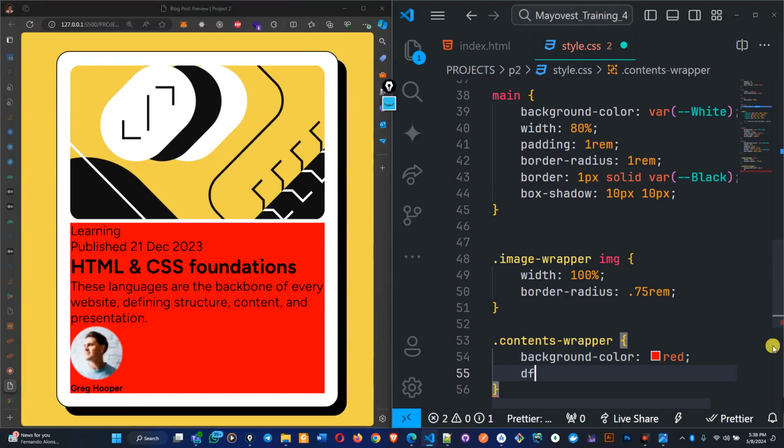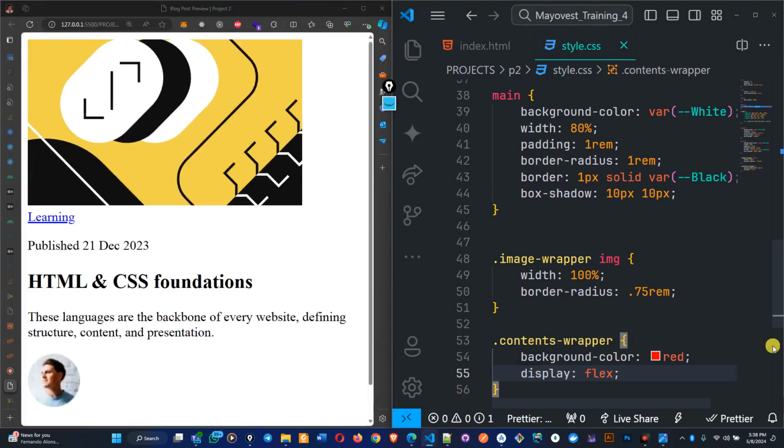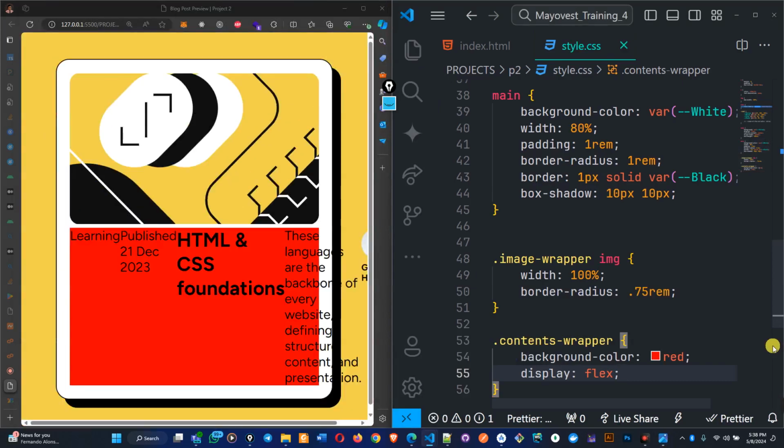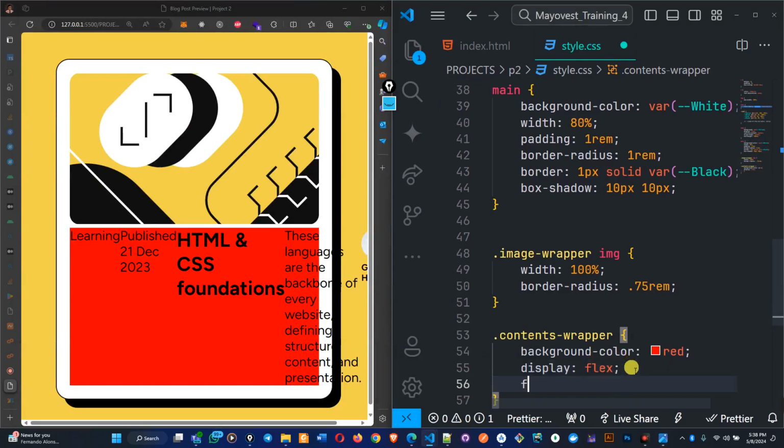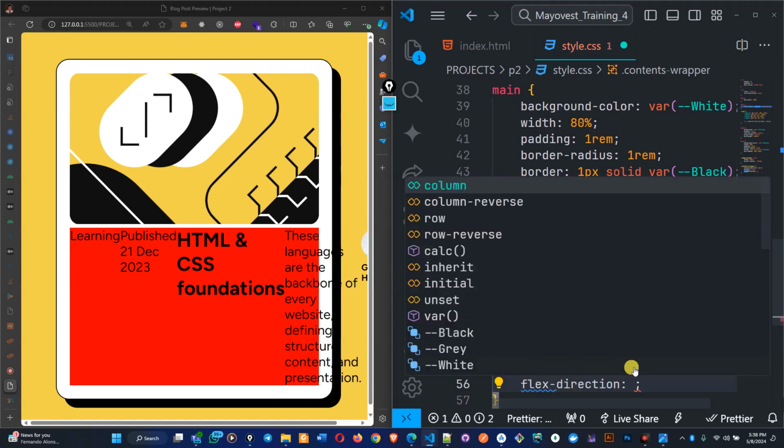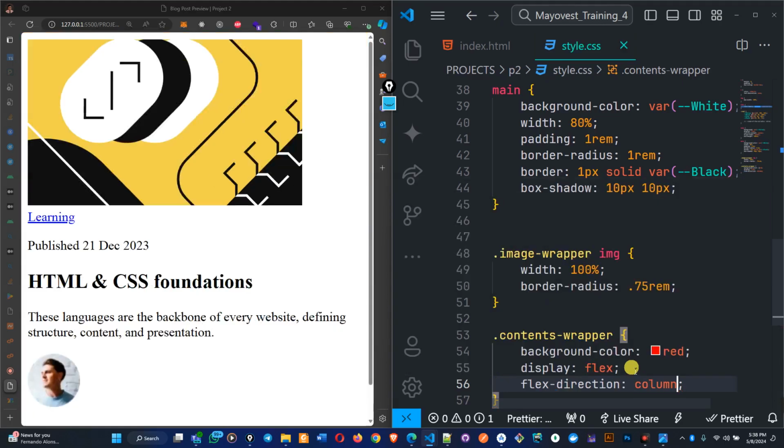Once I display it as flex, don't forget that by default it's going to place them side by side, which is not what we want. As you can see, it's placing them side by side. What do we need to do? We need to change the direction. How do we change the direction? We use the column direction. Once you do it, everything goes back.